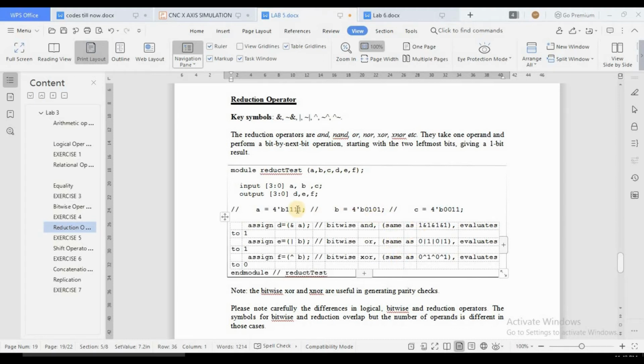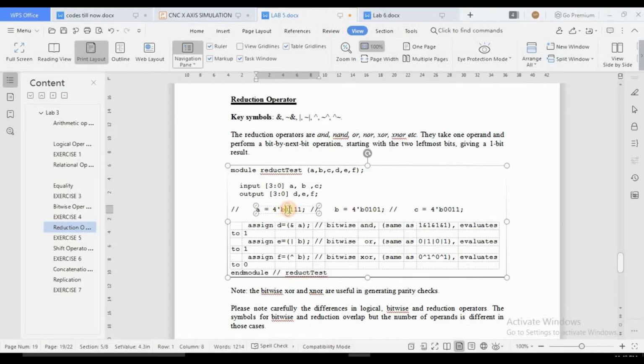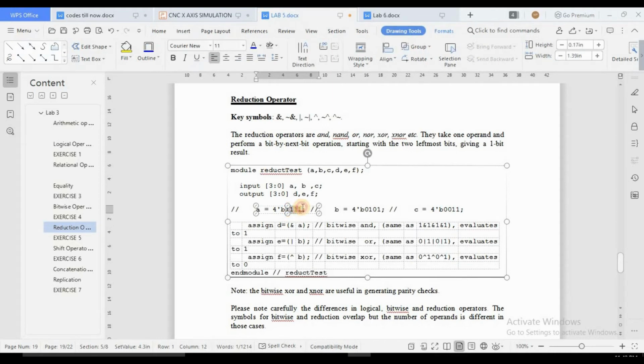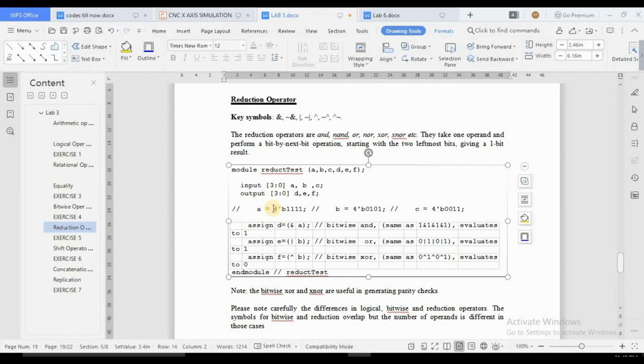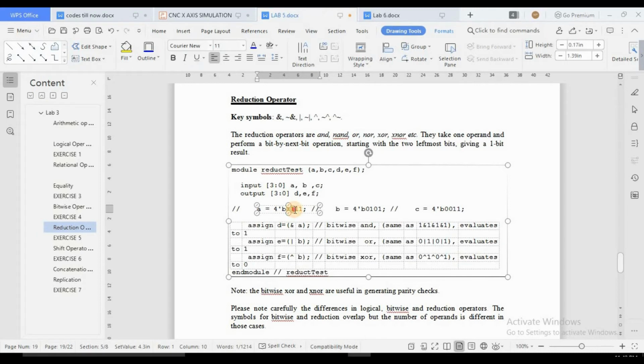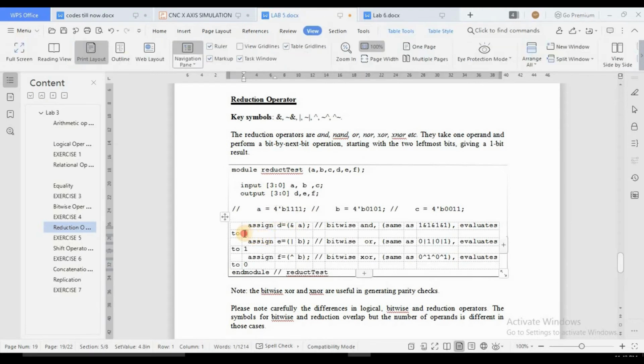So here, if I try to demonstrate and explain, it starts from the left hand side and moves to the left, starting from this side and moving to left. Okay, so now for example, we are going to perform AND of A. 1 and 1 equals 1, again 1 and 1 equals 1, and again 1 and 1 equals 1, and now this 1 and 1 equals 1, again 1 and 1 equals 1. Hence the answer will be 1.